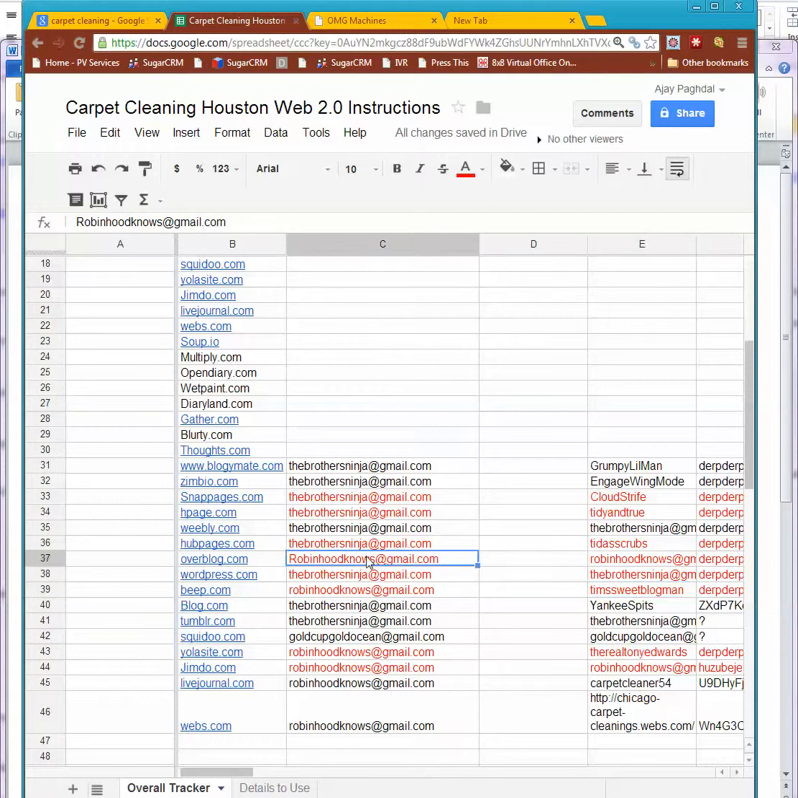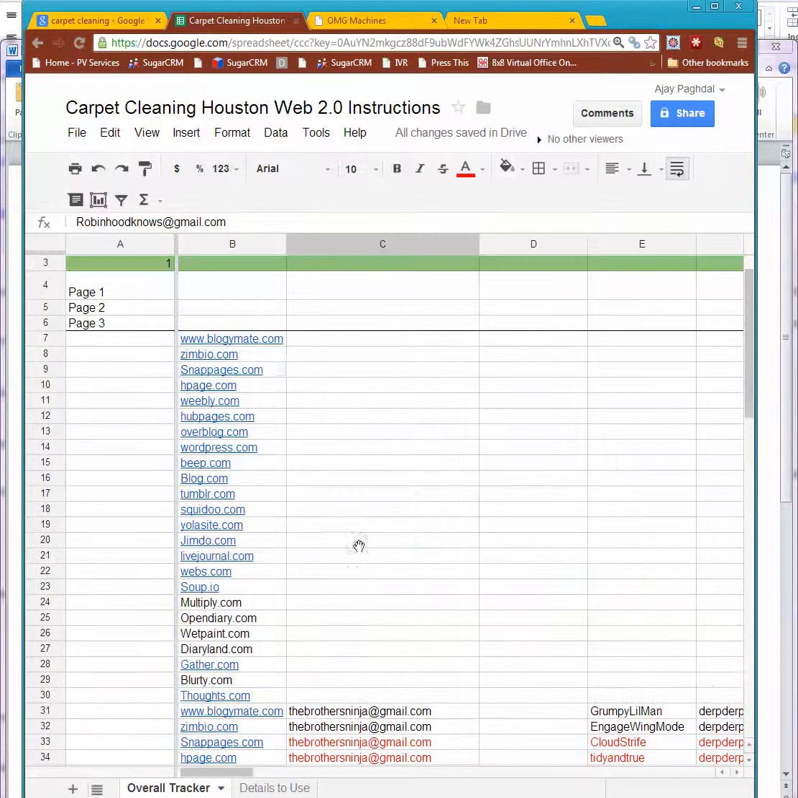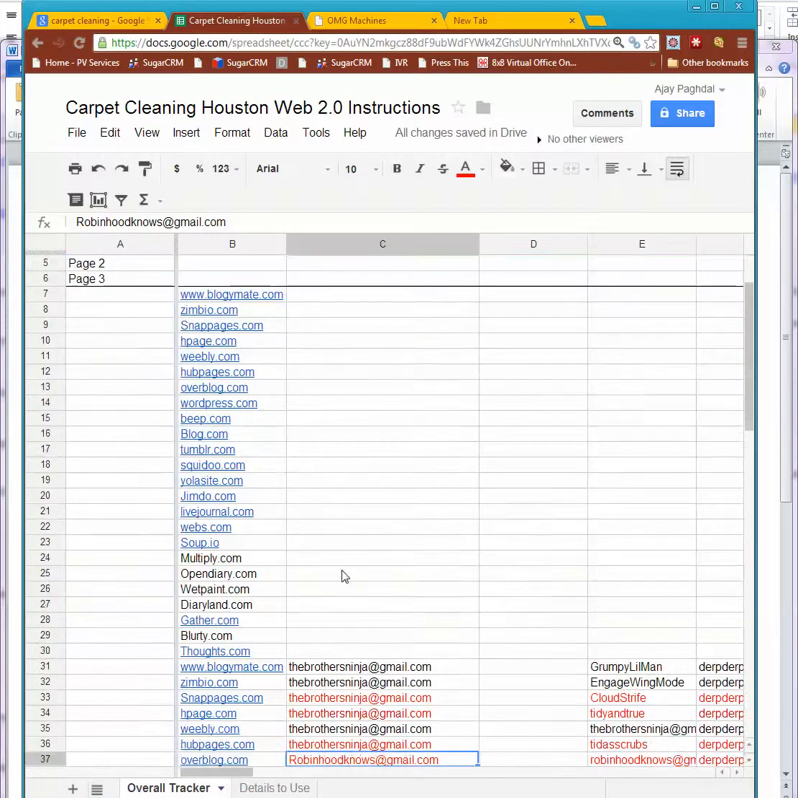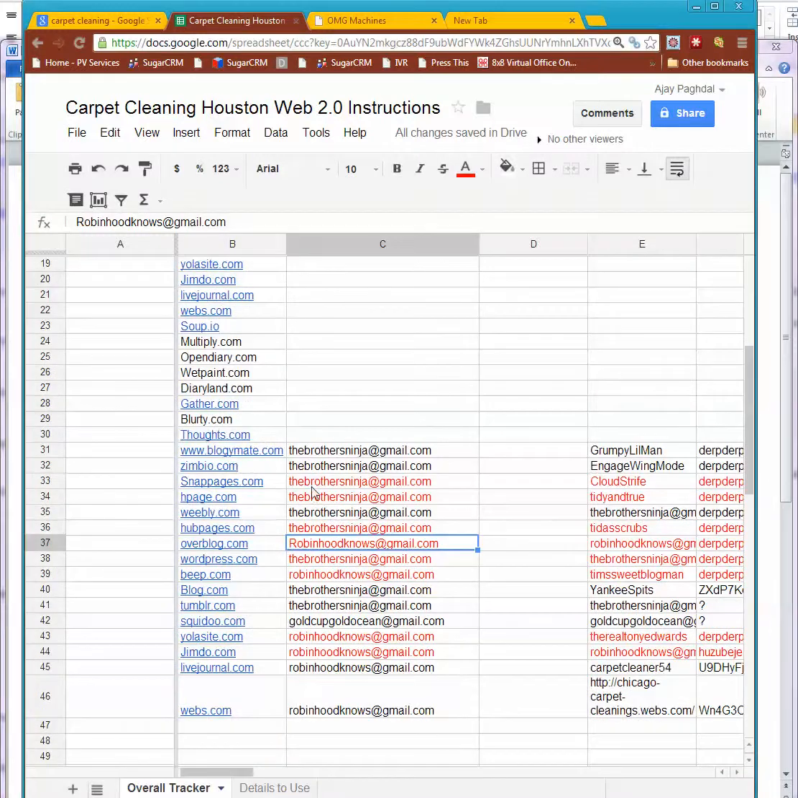The idea is that while it's nice to create a brand new Web 2.0 property and post one article, we're finding that websites that have 2, 3, 4 articles posted tend to have more authority and more trust within Google. So we're going to slowly build that up.